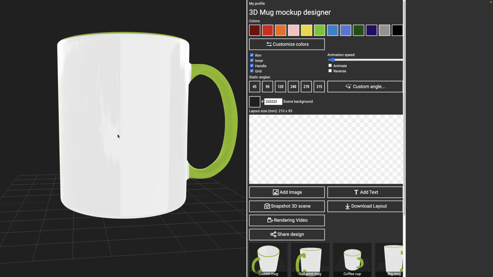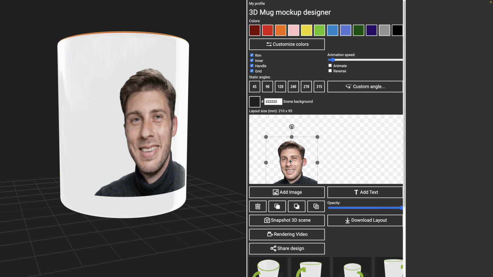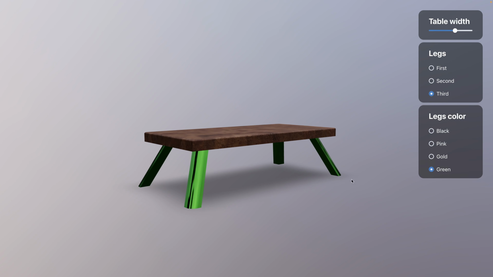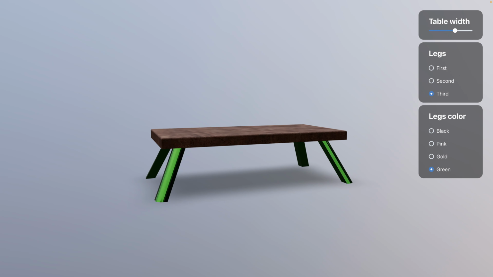I was asked on Discord how to add images to 3D models like in this mug configurator. While some aspects like changing parts of the model, the color, and the texture have already been covered in my previous videos, we've never seen how to apply images on top of 3D surfaces.